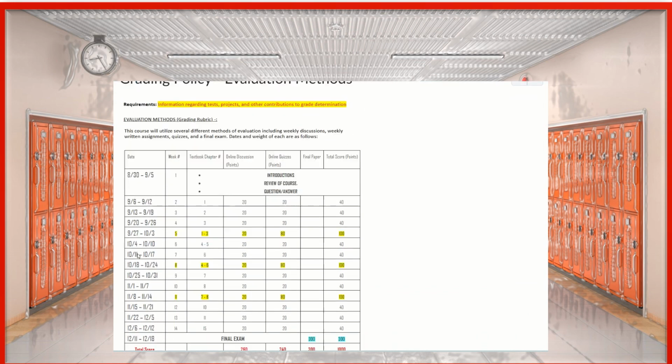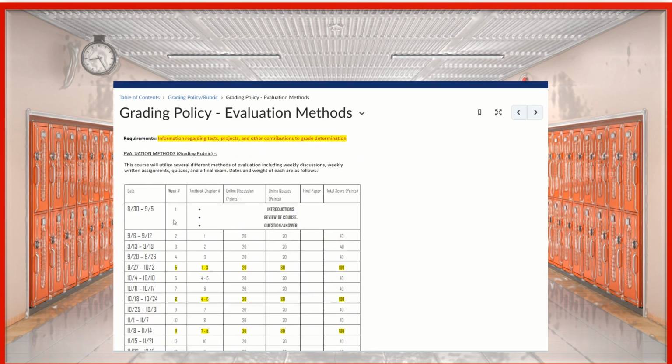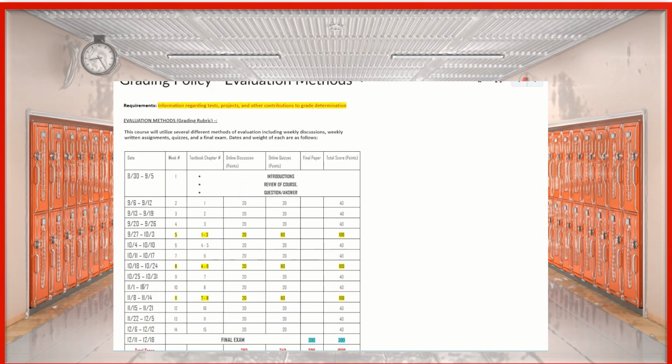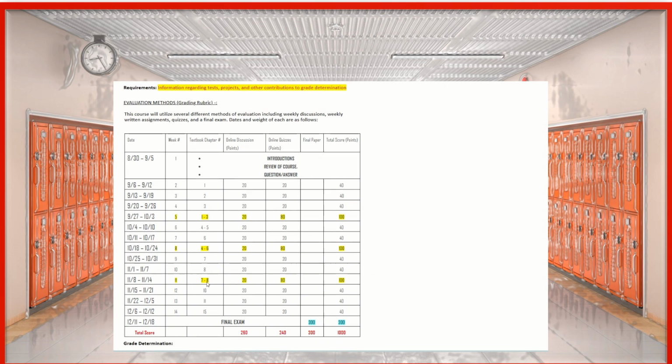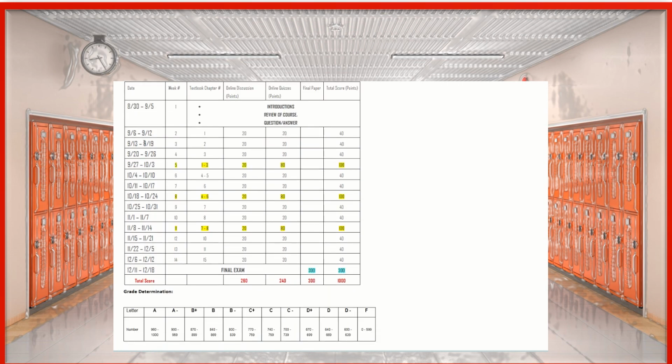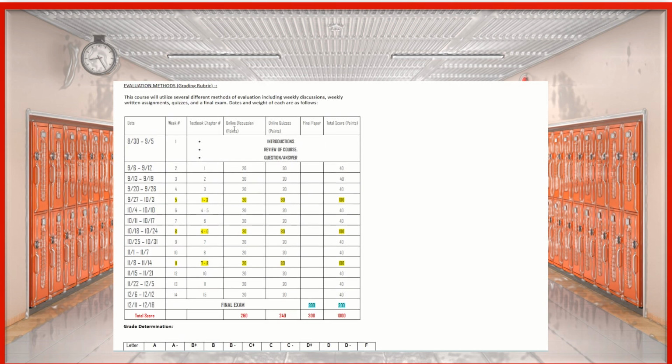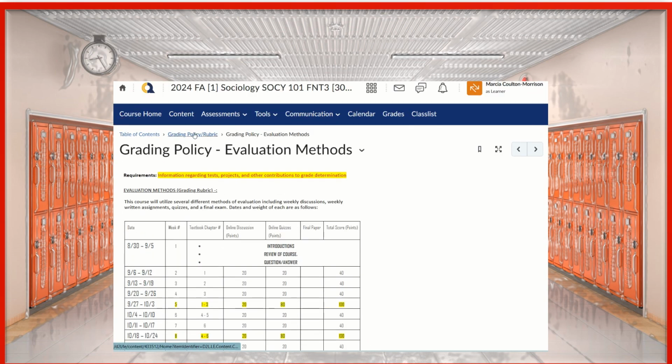So here we'll tell you the date. It will tell you the week. So the week corresponds to the date. It will tell you the chapters in the textbook, which corresponds to the week, which corresponds to the date. And it tells you the points apportioned. So for weekly quizzes, there are 20 points for each weekly quiz, except of course for the end of the module. And the end of the module, the quizzes are a little bit more because its quizzes are longer and encompasses more. All right.